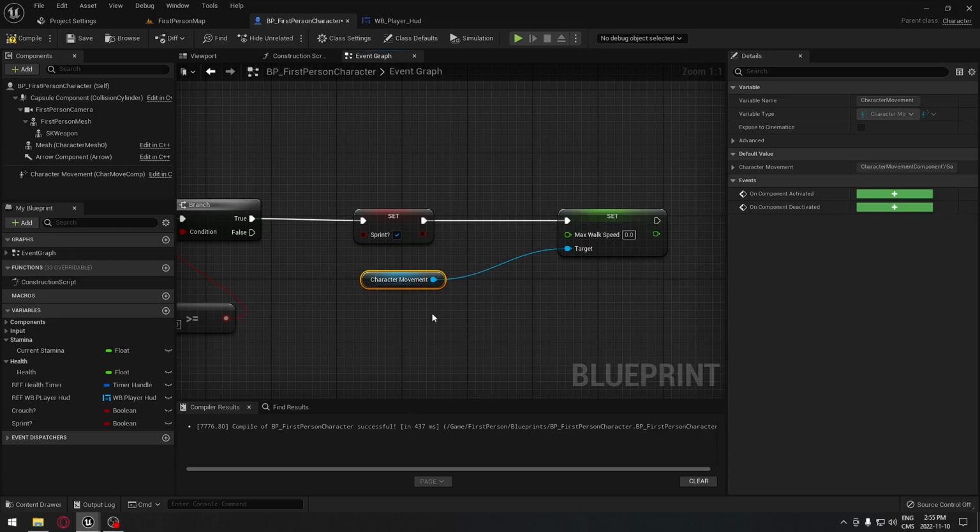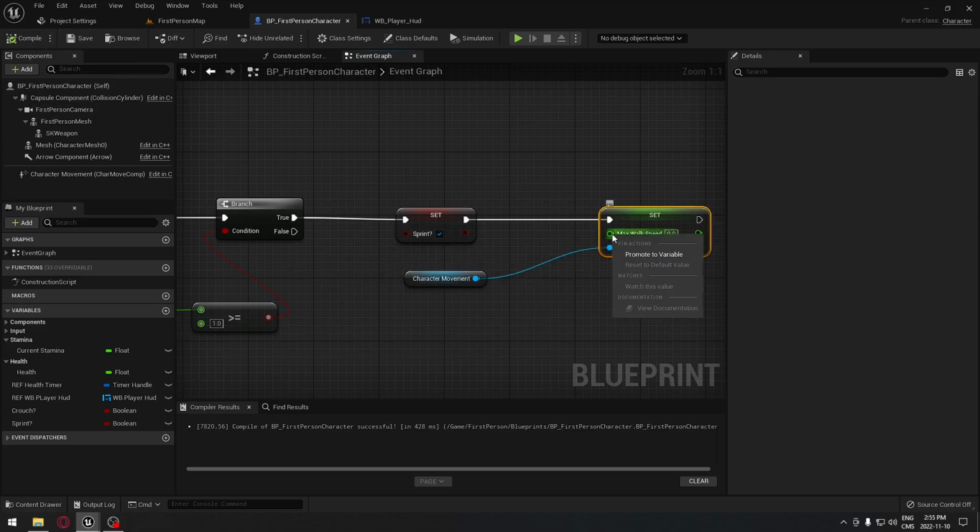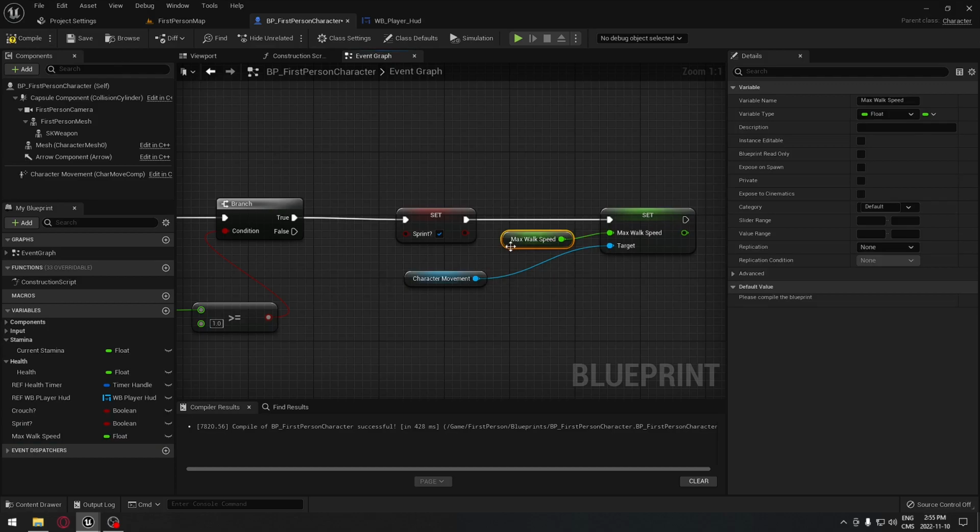So the max walk speed is 600. And the running speed, at which speed we want to run, well, I'm going to promote this to a variable. I'm going to call that max sprint speed. I'm going to compile that. And now I'm going to be able to change the value. I'm going to just double it for now, just to try it out. But we're going to play with those numbers later.